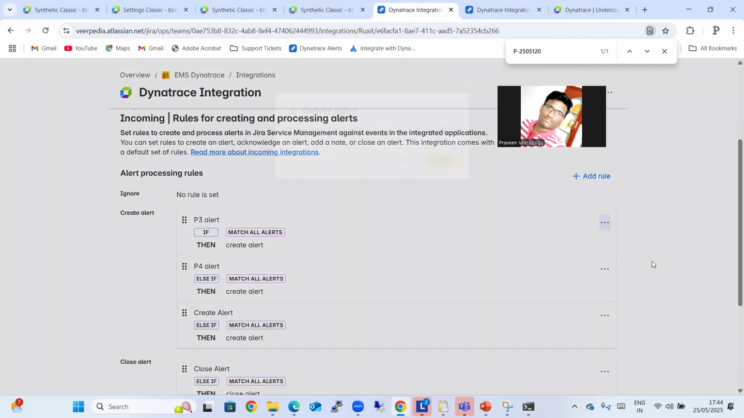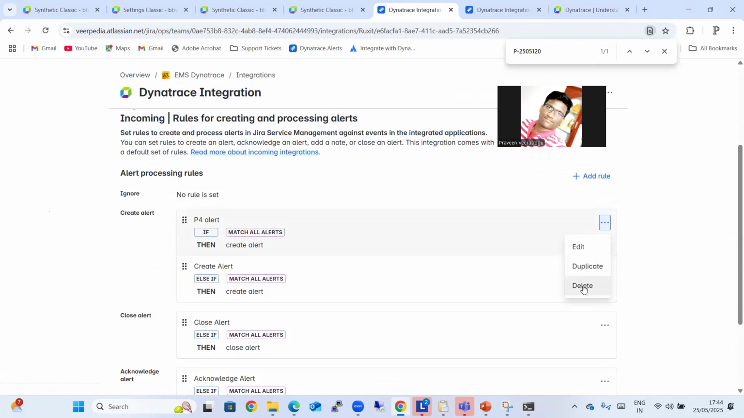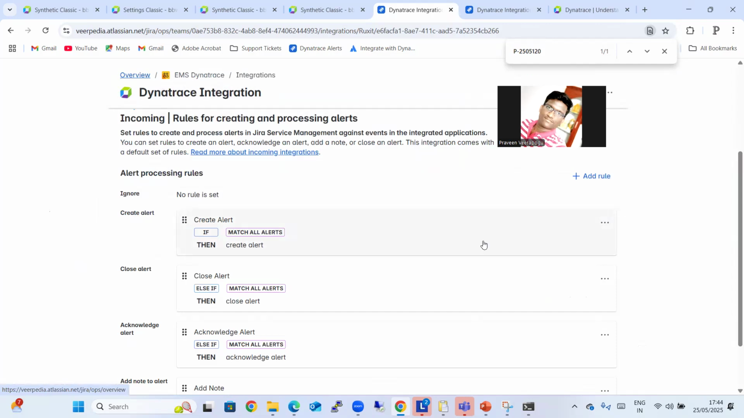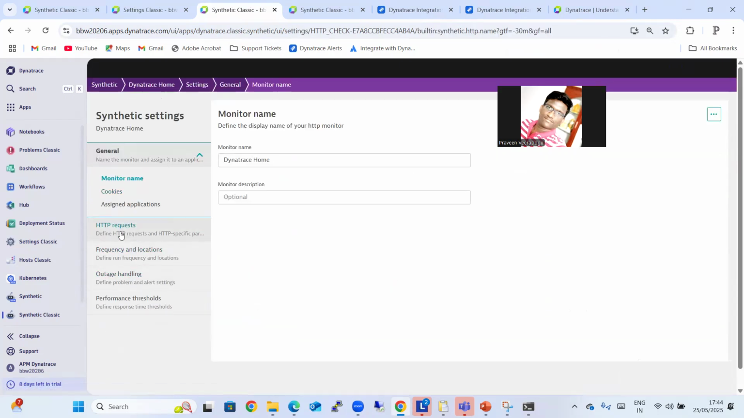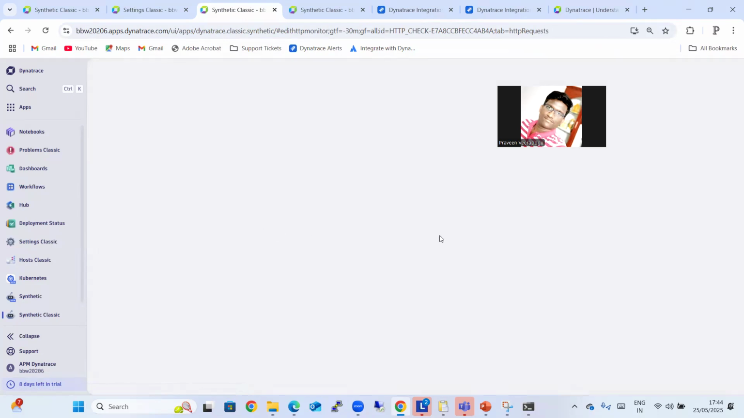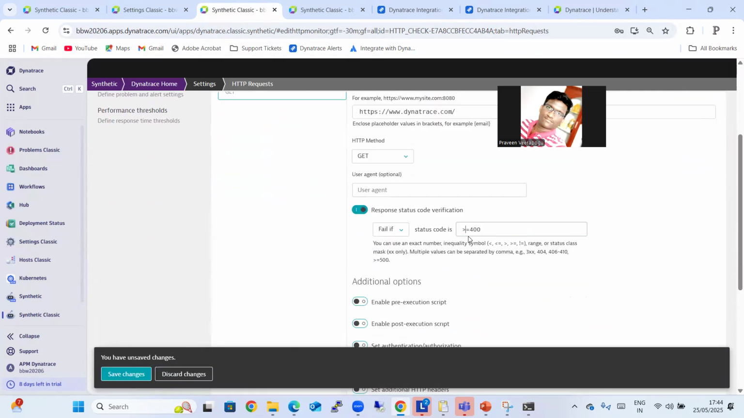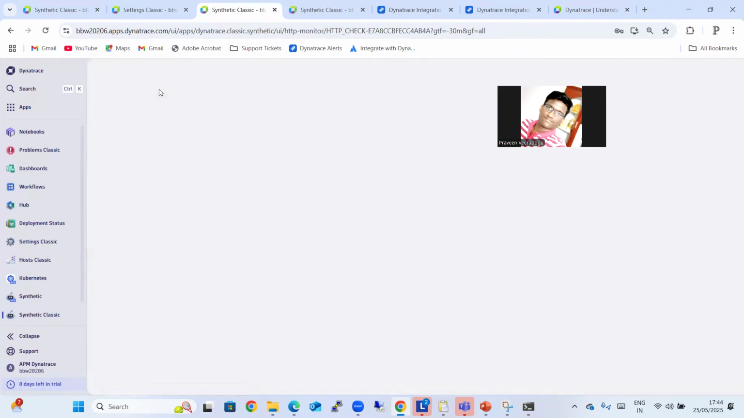For the time being, I'm going to remove this rule. Just remove this rule and check right now. By default, I want to know what priority it should assign. Just go to the monitor and revert those changes, and again I will hit on demand execution.